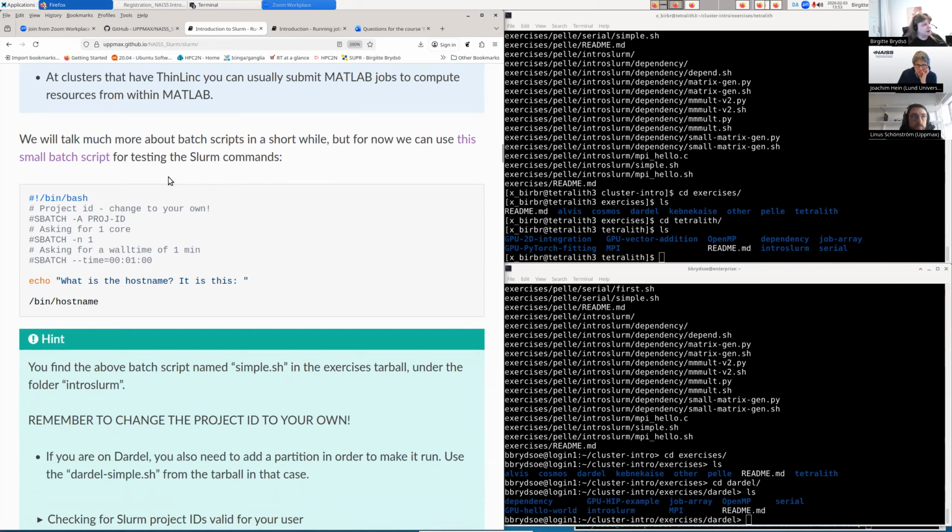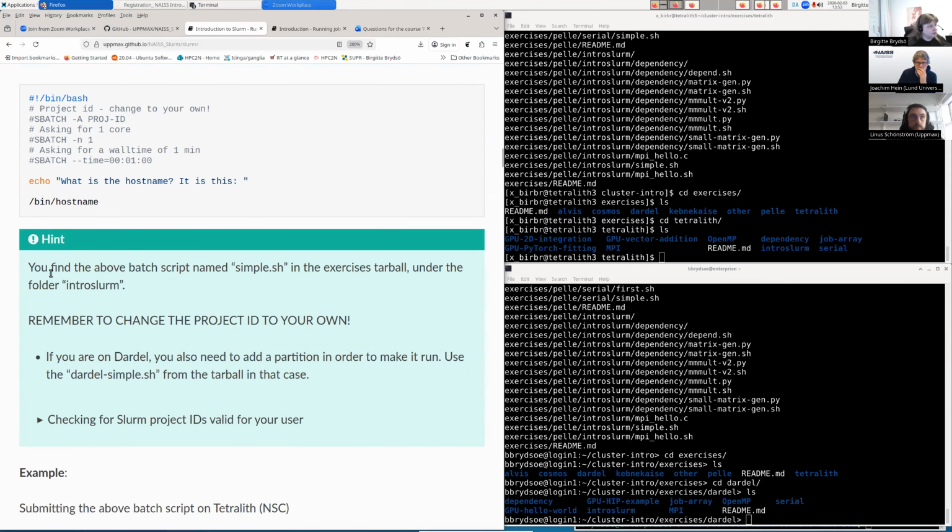So here is a small batch script. We are going to talk more about it very soon, but right now I'm just going to use it to test some Slurm commands. And because of that, I'm not going to talk about it yet. There's just one thing. This script here is called simple.sh, and you need to change the project ID to your own.